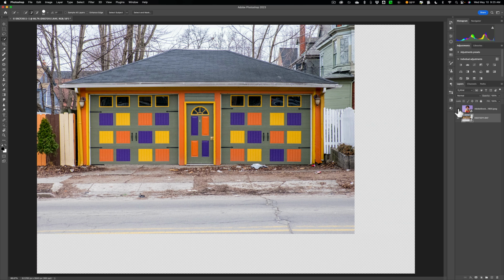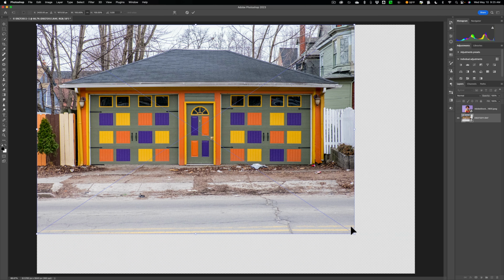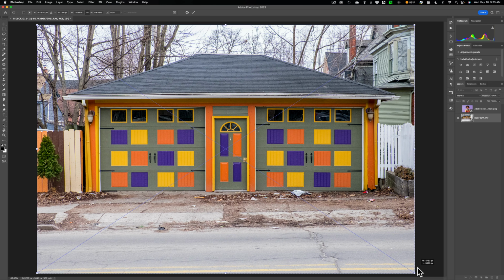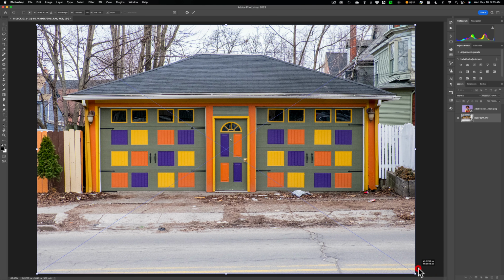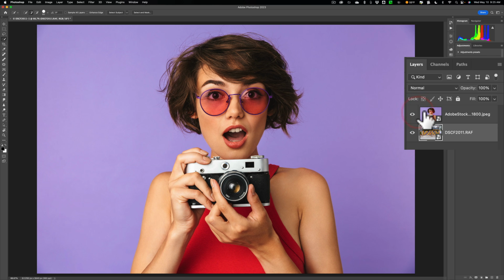To do that in Photoshop, hit Command or Control T to get the Free Transform tool open, and you see you have these handles. I'll just grab this lower right handle and drag it out so that it covers the entire canvas like that. And then we'll click the check mark at the top to commit to that resizing. Now, turn the model back on.